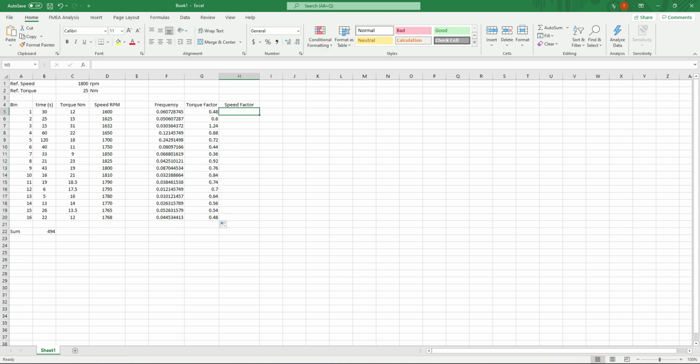And I'm going to do the same thing for my speed. I'm going to say equal to the 1600 divided by this 1800, and I'm gonna go ahead and put a number sign on either side of this cell, so it holds this cell, so this number line holds C1. And then when I drag this down, you can see it's all C1 right there. Okay, now I have a frequency, a torque factor, and a speed factor. All right, it's really easy to set this up.